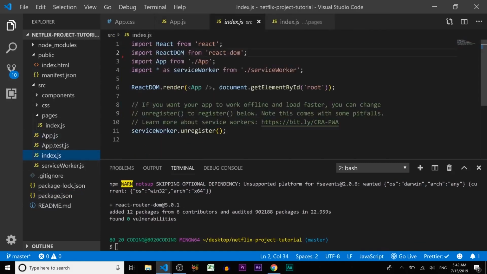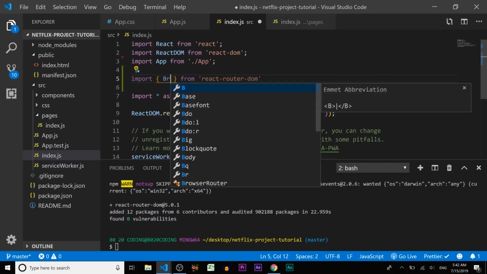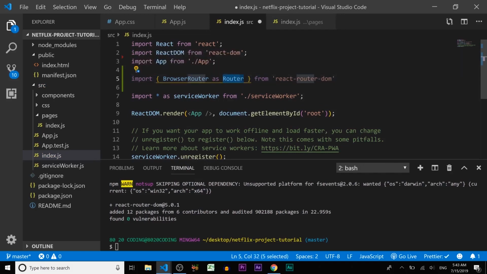Actually, let's open index.js. We need to wrap our app with a browser router. Okay, first let's import it. React router DOM, and BrowserRouter. I'm gonna import it as Router. You can name it whatever you like, but usually all developers call it Router.